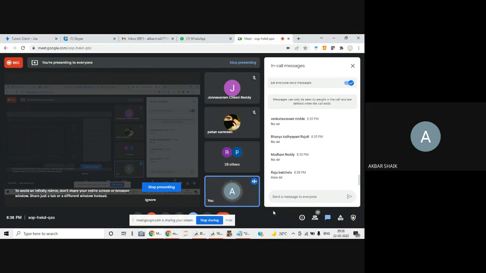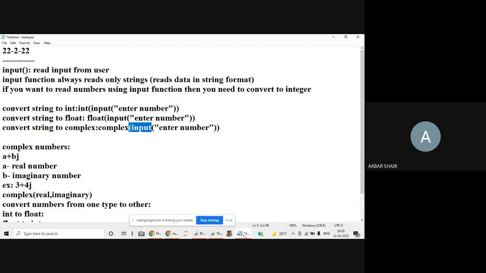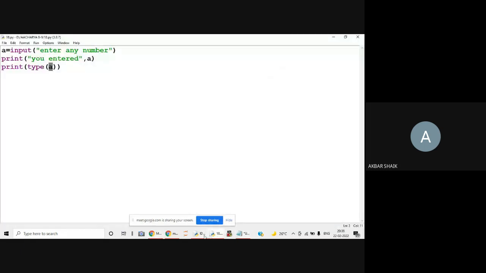Just now we converted, right? If you understood the conversion of integer to float, float to integer, integer to complex, in a similar way you can convert string to integer, string to float, and string to complex. Just before the input function, you write it. I'll explain some examples so that you can understand.